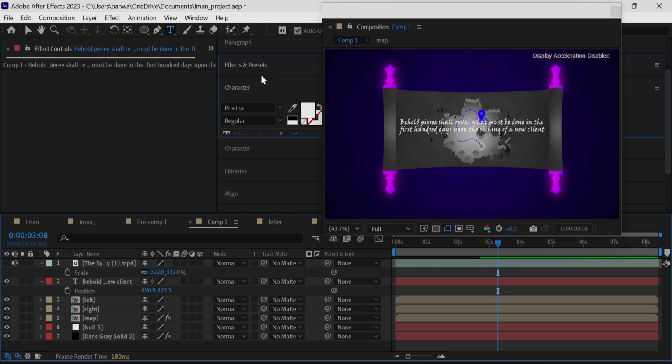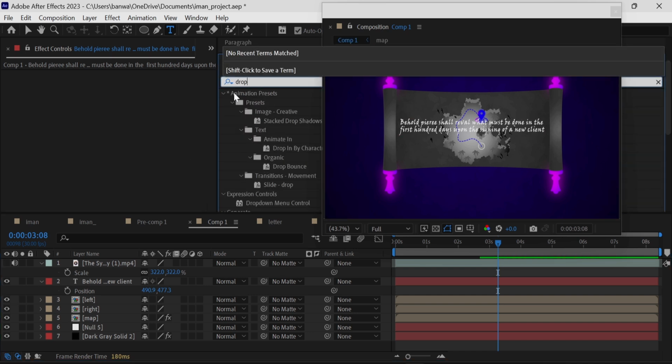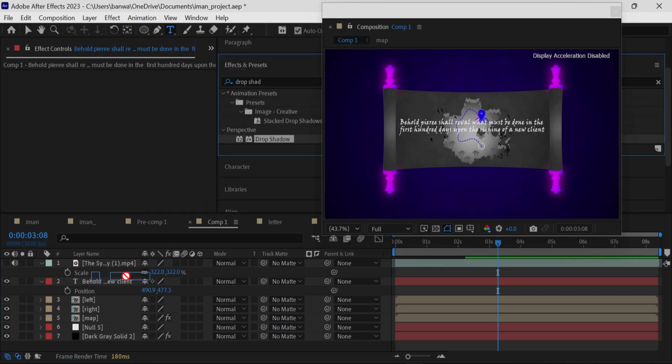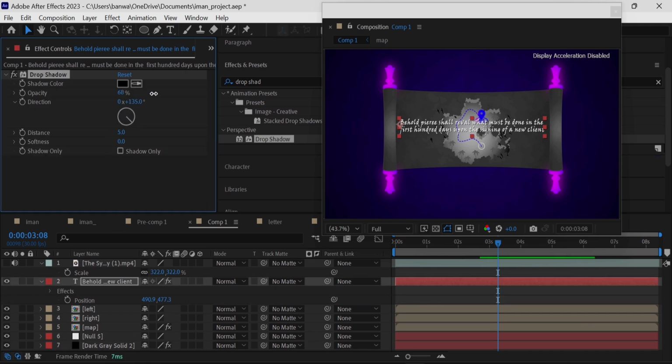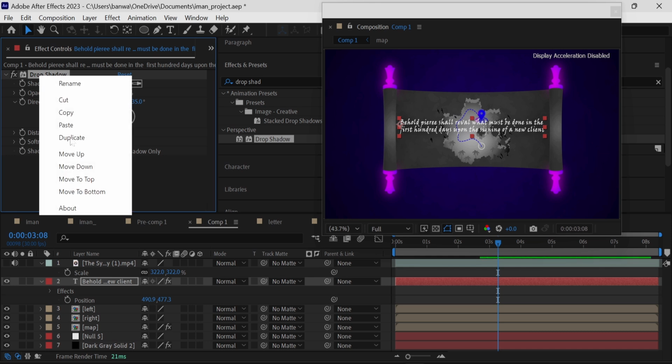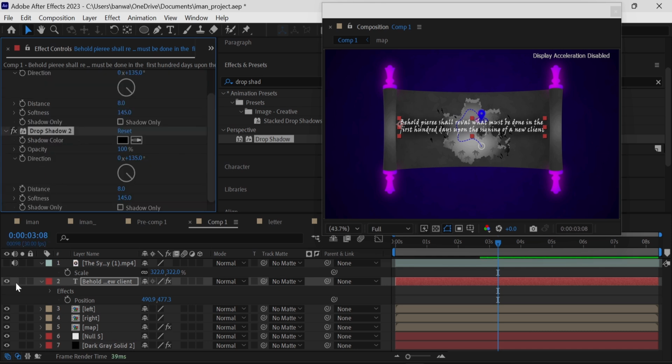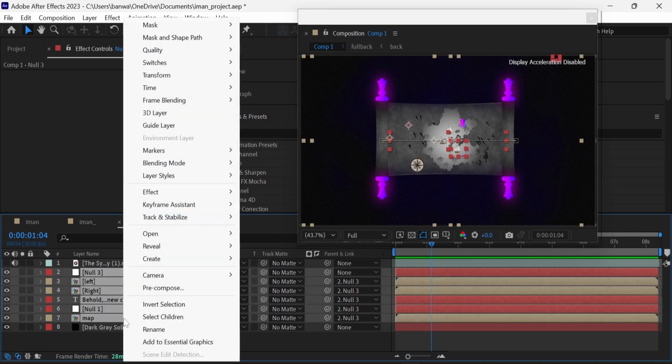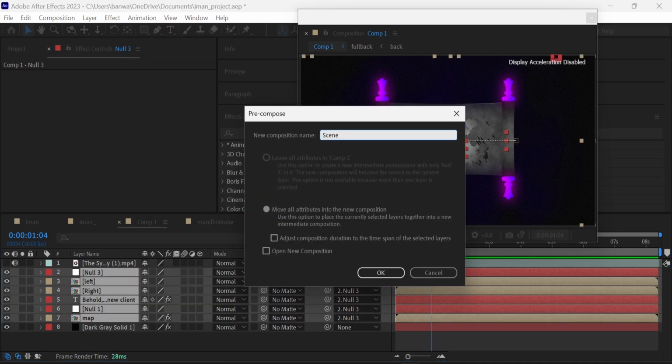Then in effect and preset we will search for drop shadow and apply it onto our text layer and increase the opacity to around 100 and distance around 8 and increase the softness to around 150. And we will copy paste our shadow twice. Then we will pre-compose our whole layers to be named as scene 1.